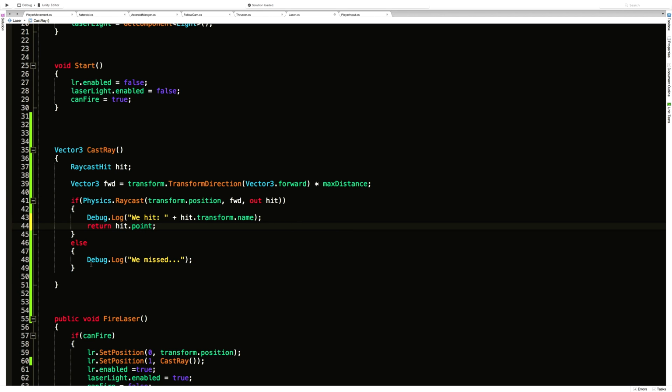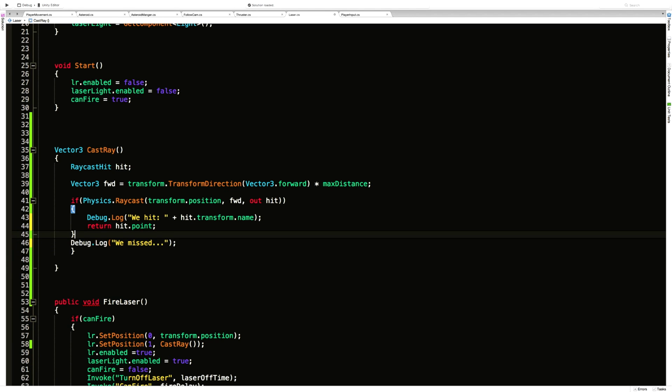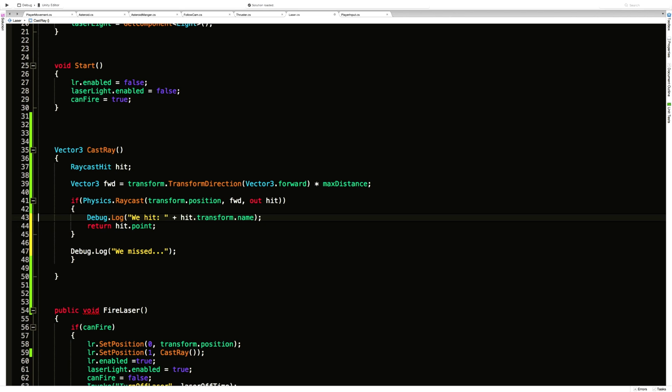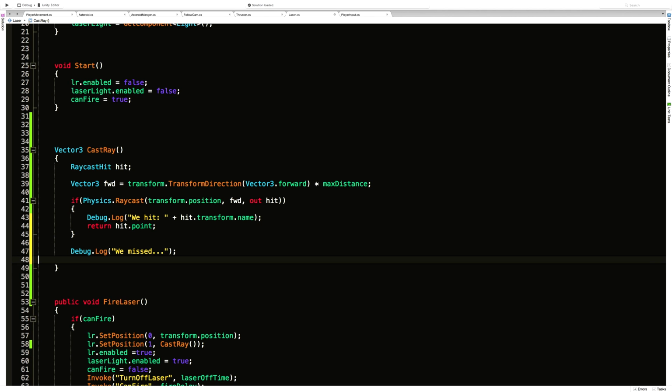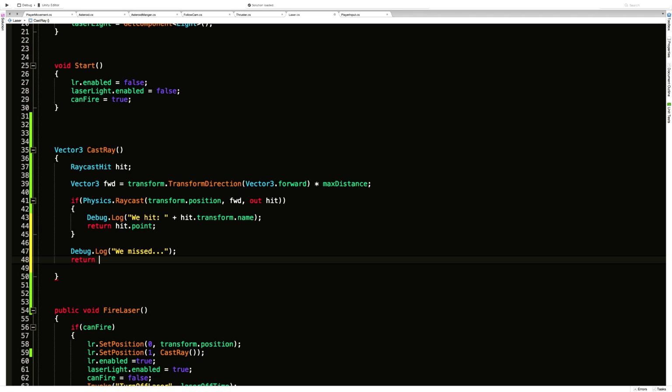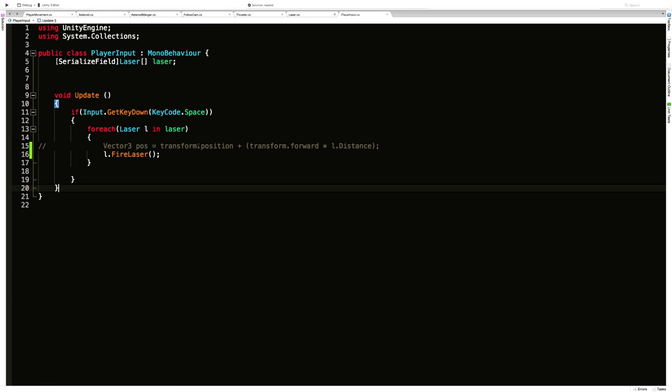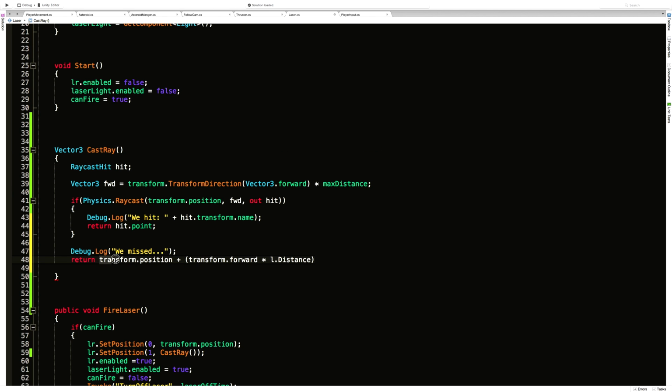So we'll return this, but we have to take care of if we actually do miss. And to be fair, we really don't need an else statement here. If we hit something, we're going to debug out and then return. Else, we're just going to miss. So I'm going to just return the max distance that we could have shot, at least that Vector3 point. And we can calculate this just like we did with the laser right here, I might as well just copy it. So we're going to take our transform position, then add in transform.forward times the max distance. And that'll give us the Vector3 of what the max distance is of our laser.